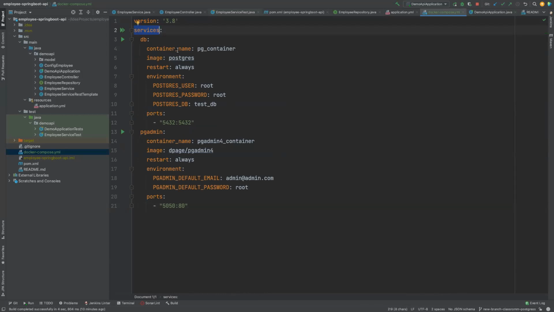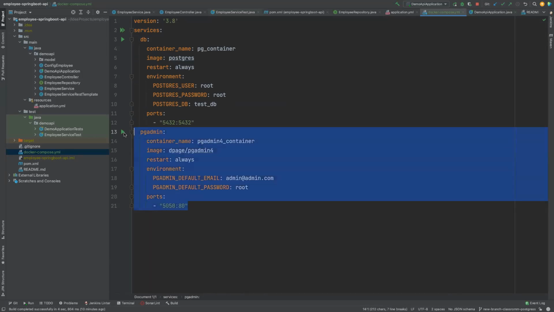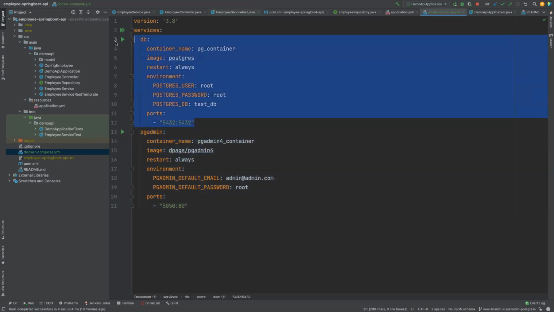I'm saying services. That means मैं ये दो services run करना चाहता हूँ. First service is DB service. Second service is PG admin service. The reason मुझे docker compose use करना पड़ रहा है is because I want to run this container also. This container gives me the graphical user interface for this database. अगर मैं केवल docker image use करूंगा of Postgres, तो मुझे command line से उस database से interaction करना पड़ेगा.